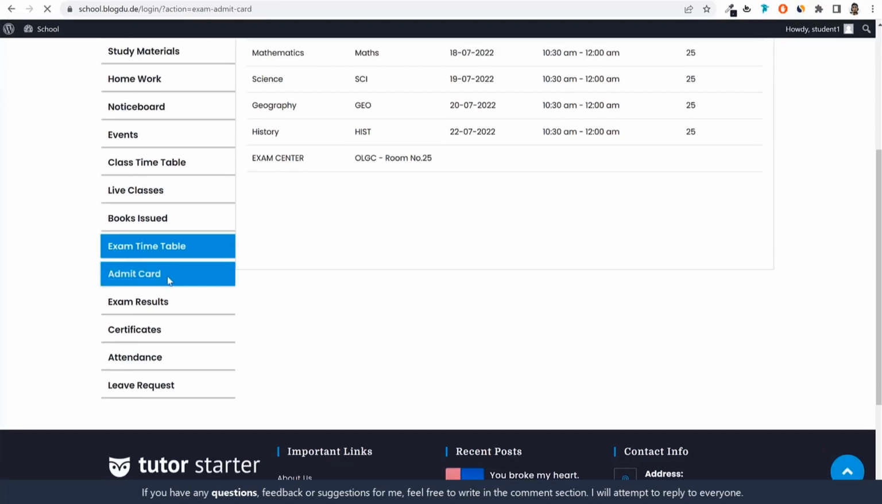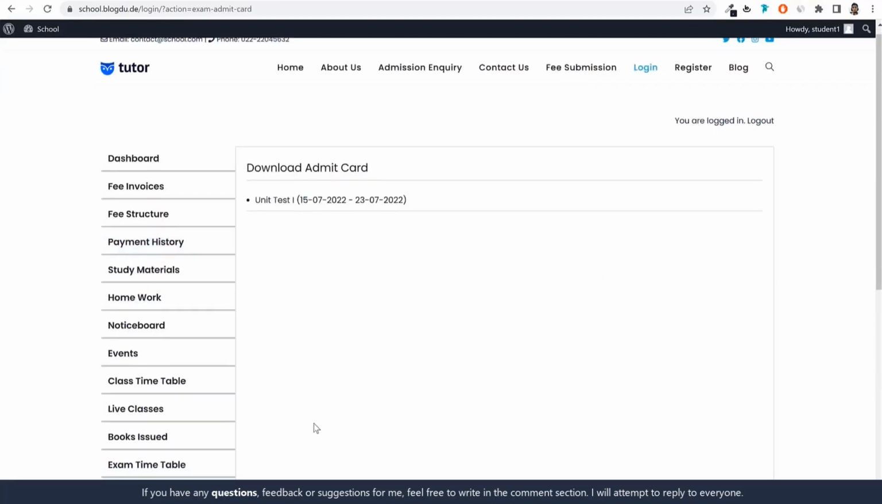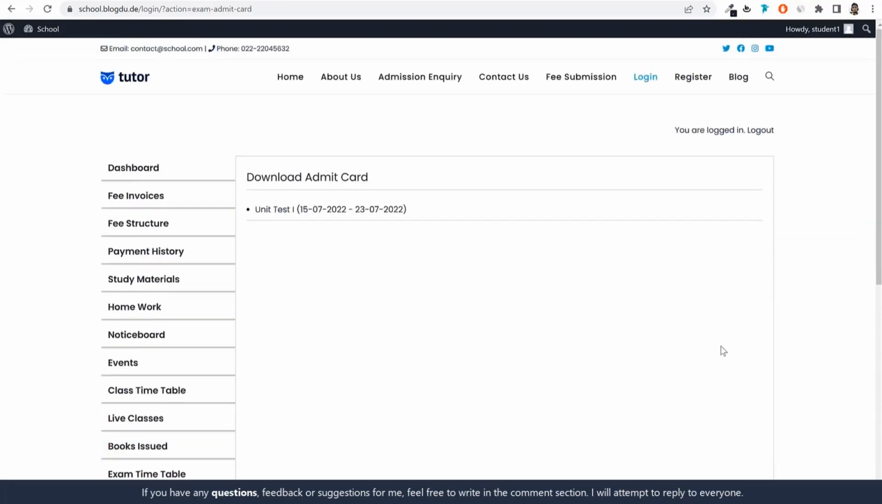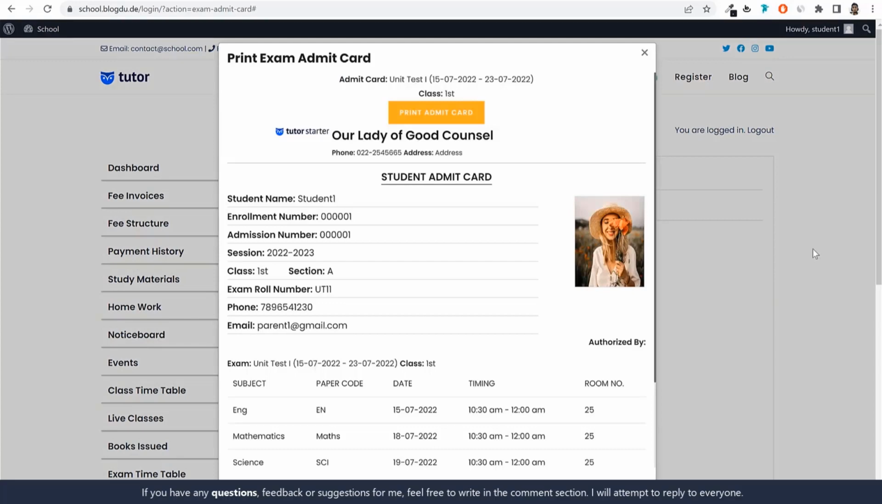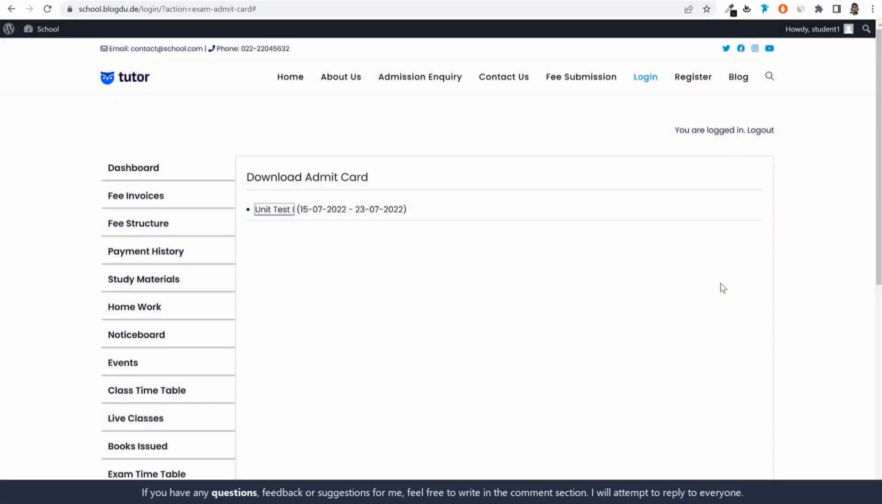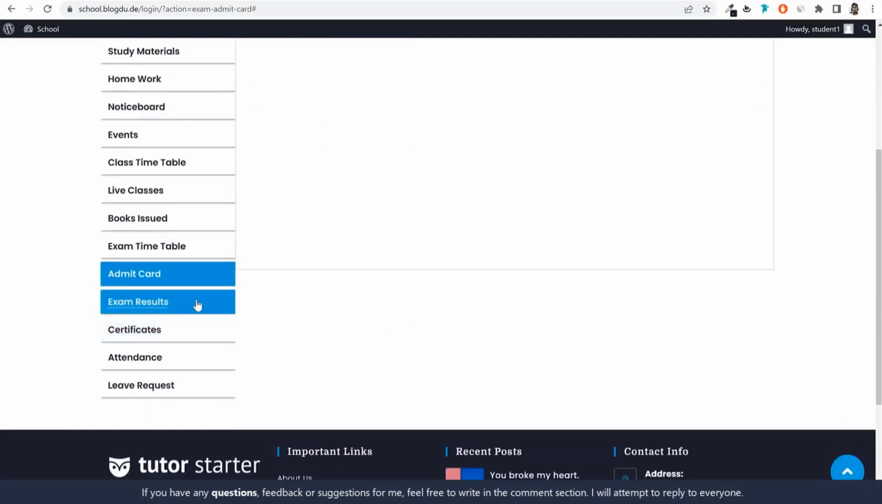Then we have the admit card. So if you want to publish admit cards for this exam, so people must have this admit card to get into exam hall, you can do that thing as well. And if you want to publish admit cards only for certain or specific students, you can do that thing as well. Then we have more options.